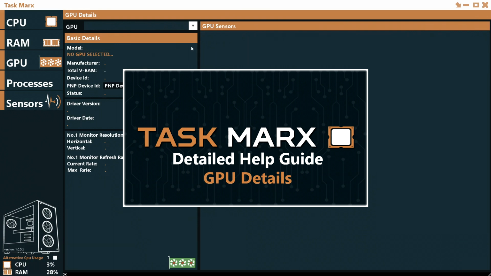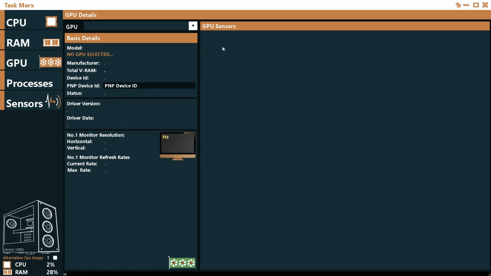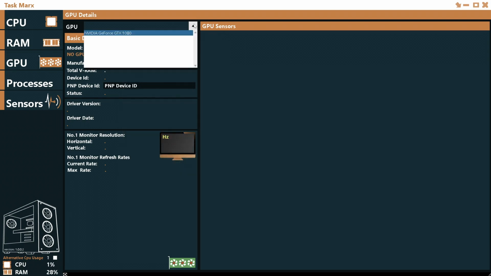So as you can see, we don't have any GPUs selected. This control supports multiple GPUs. To select a GPU, you will select the drop-down panel here. From here, you'll see all the GPUs installed in your system. Currently, we only have one, so let's select it.